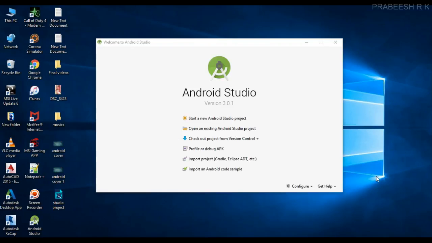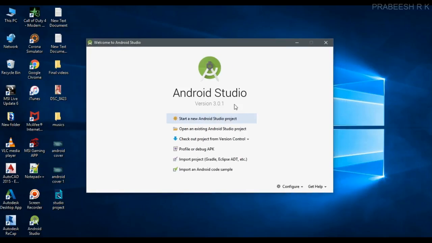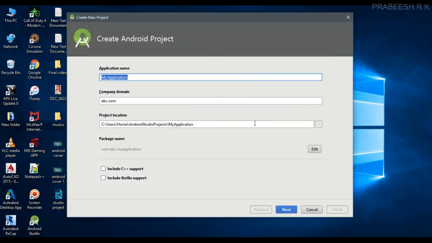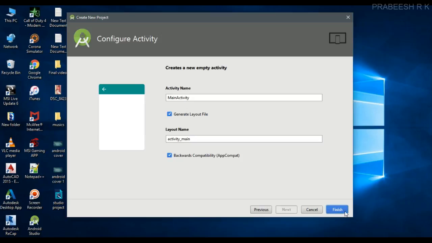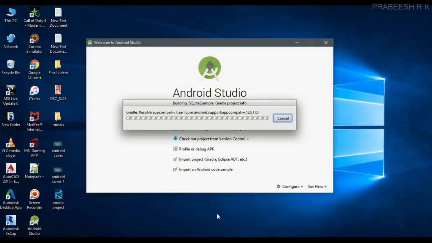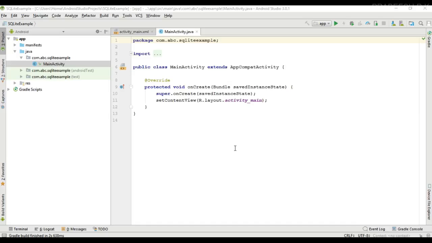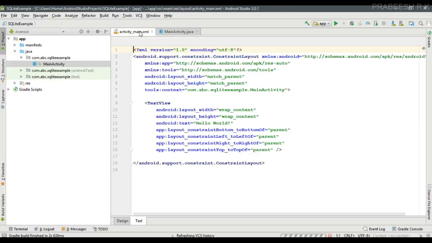In this video we are going to create a simple Android application that demonstrates how to work with SQLite database in Android. So we can start with a new Android Studio project. Open Android Studio and create a new Android Studio project. Specify application name. Here I name it as SQLite example. Select empty activity. So here the project is created.